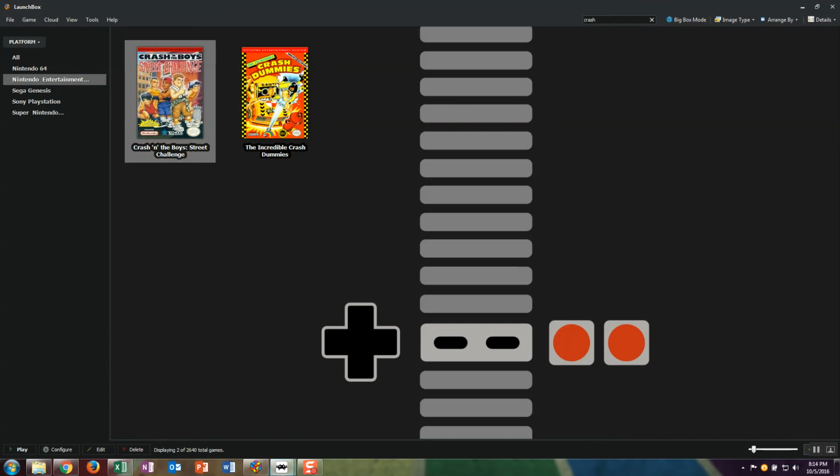I'll just double click that guy, and then it should open up that, and you probably can't see it right now because it opened up in full screen, so you can probably just hear the music, but it's playing Crash and the Boys.